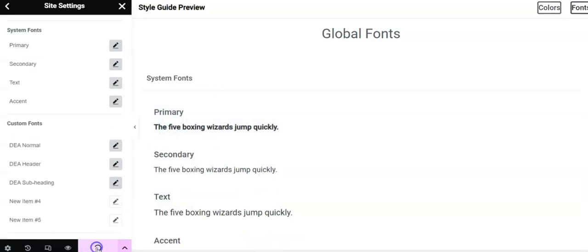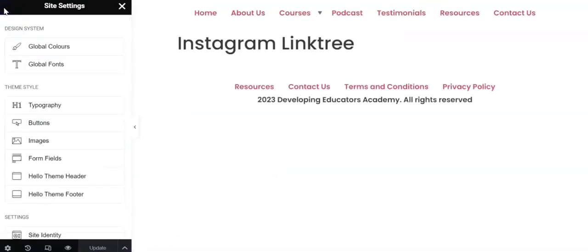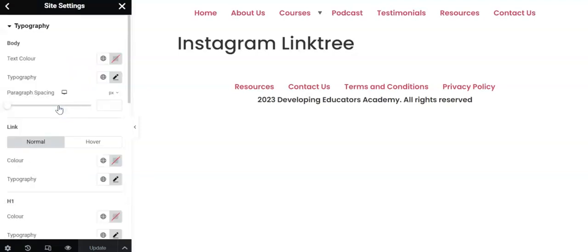I'm not going to change anything on here because I've already set this up previously, and then we're going to come out of that. So you would have set up your global colors, your global fonts. You can also look at the theme style. So your typography again is kind of related to fonts. So you can click in here, and this is where if you're going to bold certain elements, certain texts, you can bold them. So again, we can customize it.